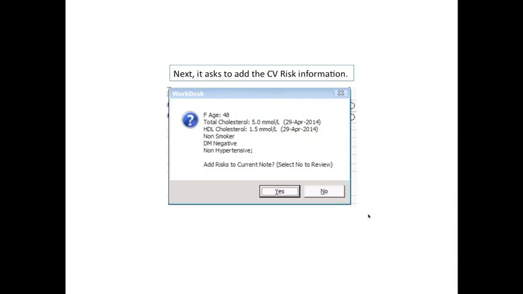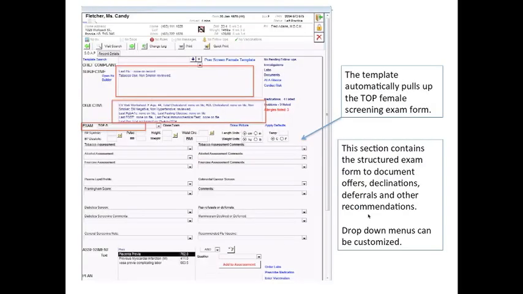And it gives a pop-up like this. You can click no to review it, or just add it as is to the patient chart. And the next thing, you're ready to start the exam. But this time, instead of having a blank SOAP note, there is information in here that can inform the provider what has been done for this patient.